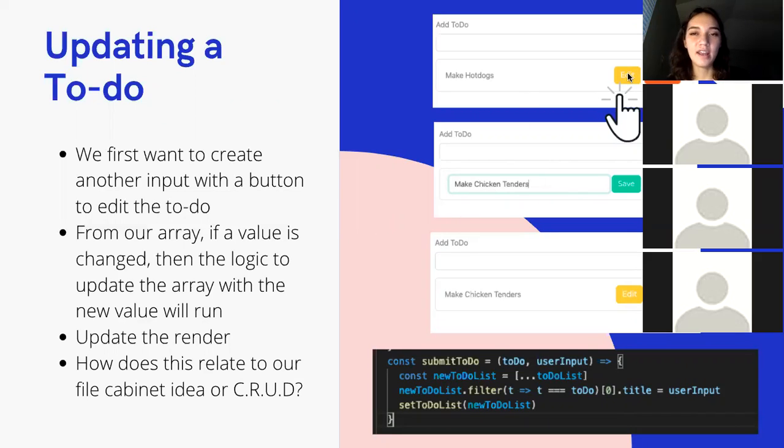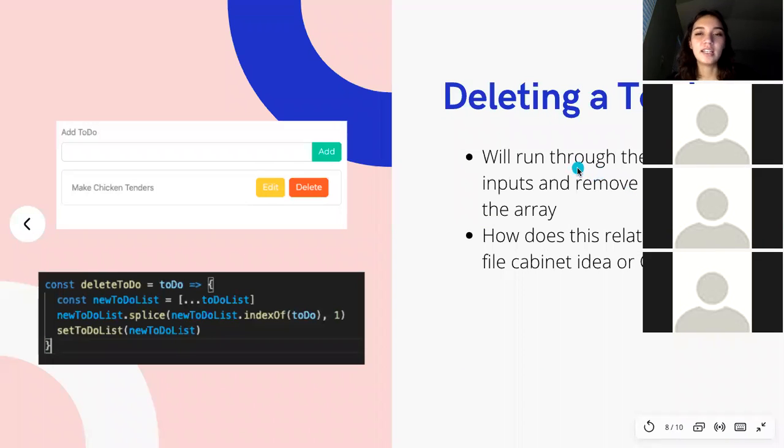So if I hit edit on make hot dogs and I change it to make chicken tenders and I hit save, the computer will run through that new array and compare every value of the old array to the new one, and it'll say, no, a new value has been created, it's not identical, we need to display this new array. And this tackles the update part of our CRUD acronym. And finally, deleting a to-do.